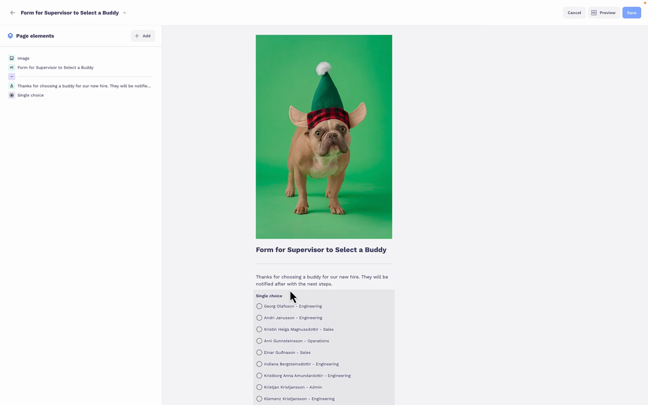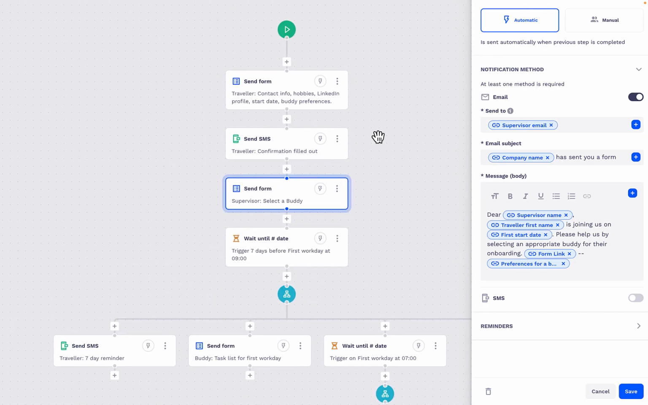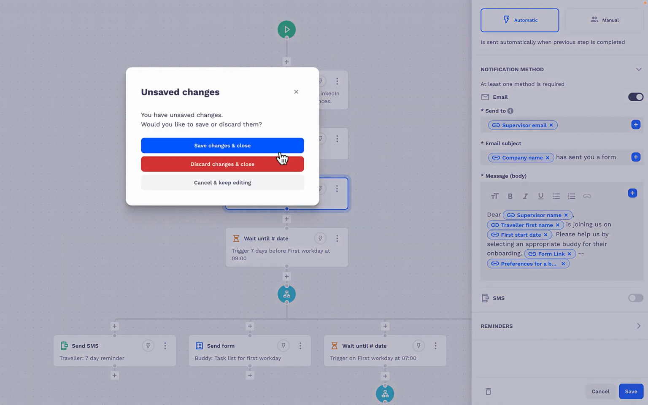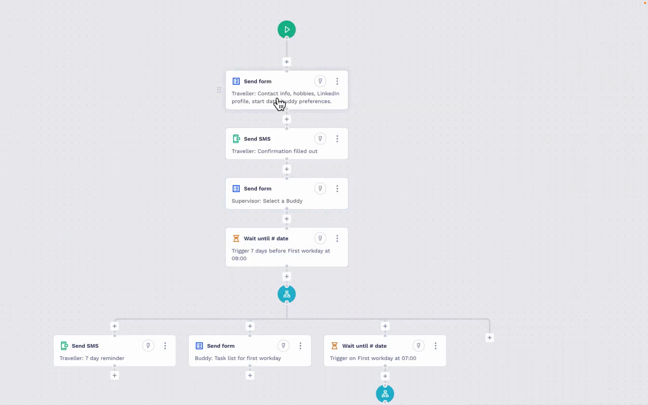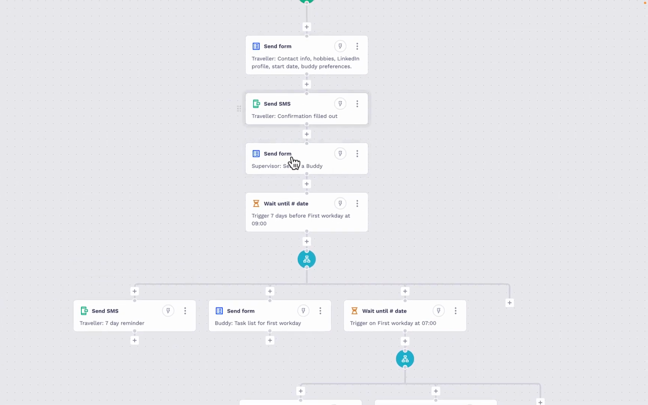So once this buddy has been picked right here by the supervisor, we've now kind of started the journey itself. Remember, we had a traveler going to this journey. They got a confirmation when they filled in some basic details. The supervisor was immediately asked to pick a buddy for them. And this could have happened like 100 days ago, right? This could have happened whenever this individual was signed.